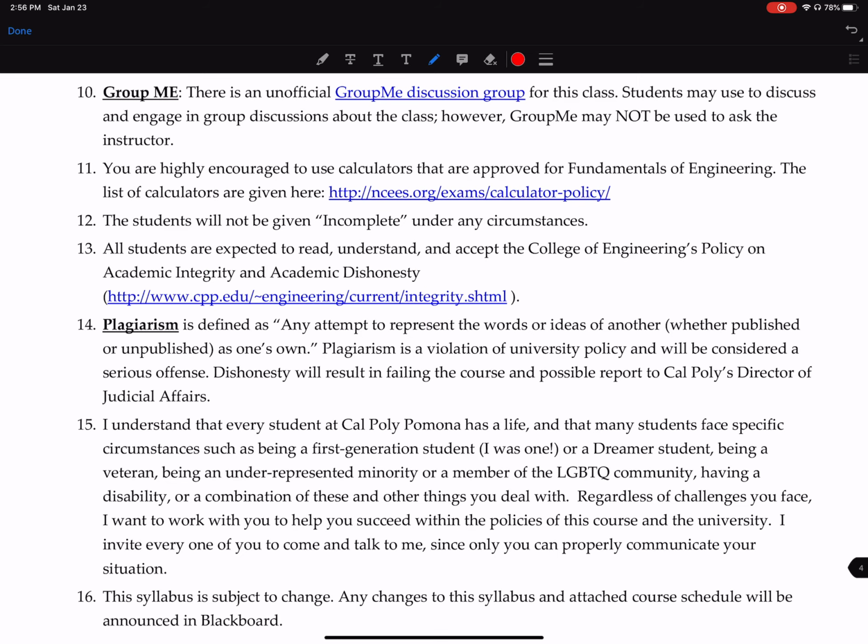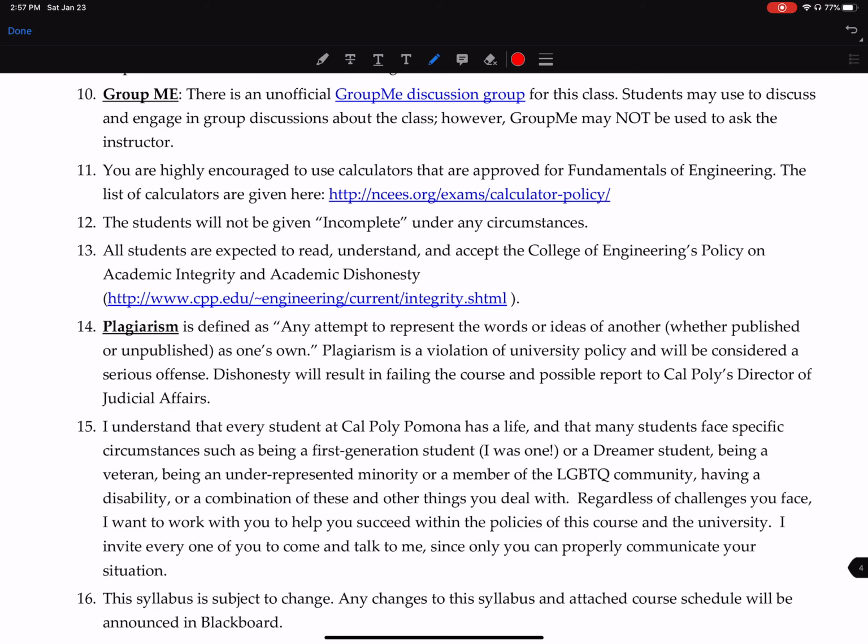GroupMe is our unofficial discussion group for this class. You can discuss and engage in these group discussions. So instead of using the discussion board of Blackboard, which I don't really think is a good tool, I want you to use the GroupMe. But remember that GroupMe may not be used to ask me questions.